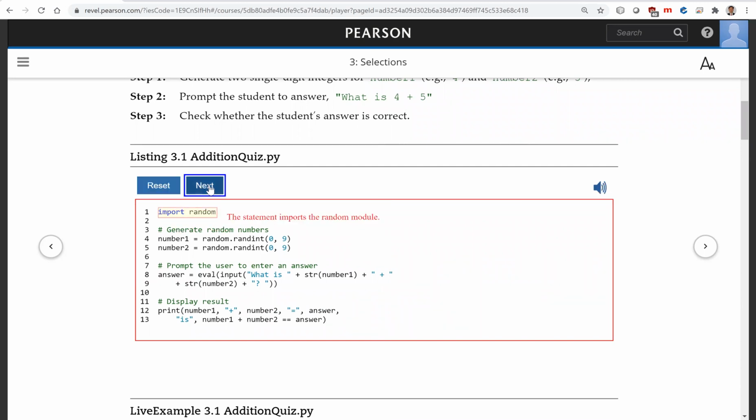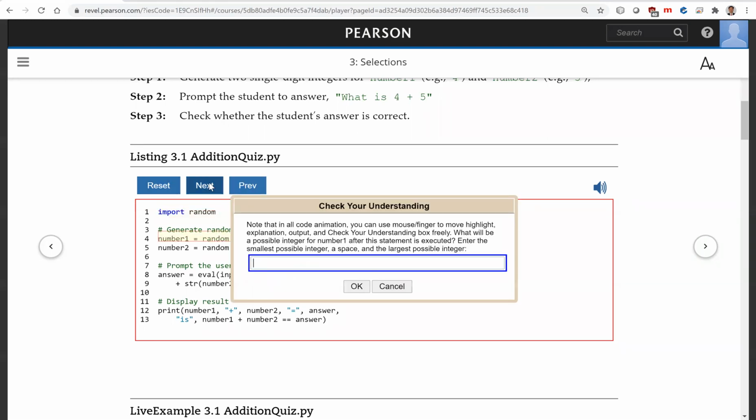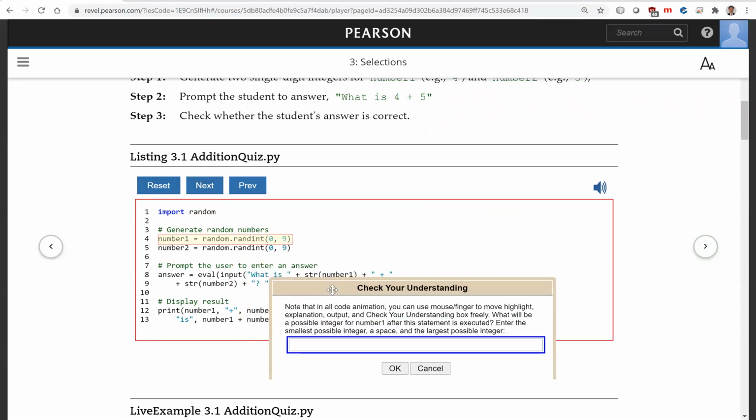The statement imports the random module. The randint function is defined in the random module. So we import it, and then we invoke it using randint(0, 9), generating a single digit between 0 and 9 inclusive. Check your understanding. Note that in all code animation, you can use mouse or finger to move highlight, explanation, output, and check your understanding box freely.